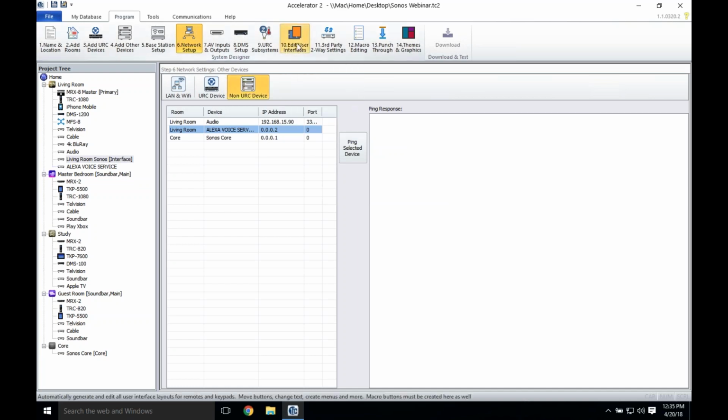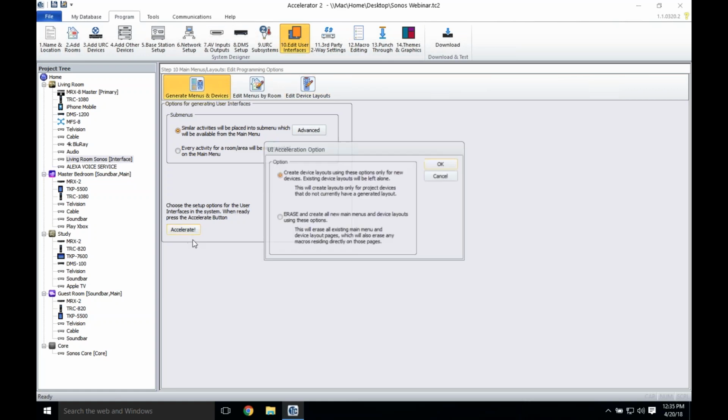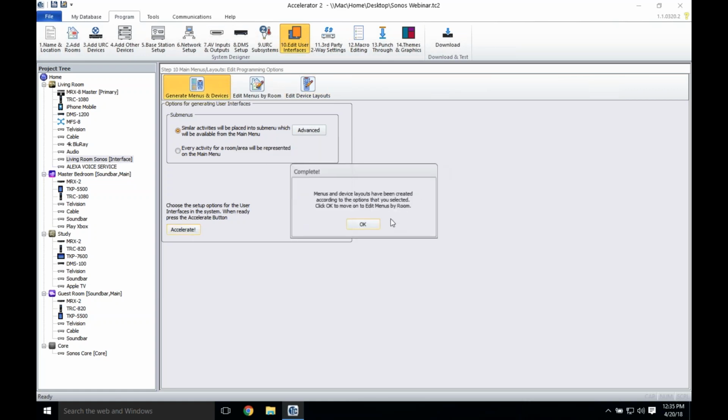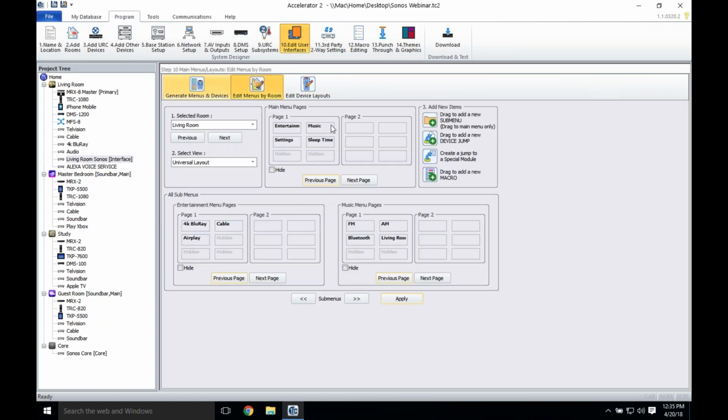Next, I'll go into step 10. I'm going to accelerate here. Now I can see that in my music submenu, which I can view right here. So here's my music button on my main menu. Here's my music submenu. And I can see that right here is my living room Sonos. Now let's say I want to reorder this. I can easily just rearrange things as I see fit, but that's just an accelerator feature. I'll click on apply here, and there we go. So now when I open up my music submenu, I'll see living room Sonos as my first option.